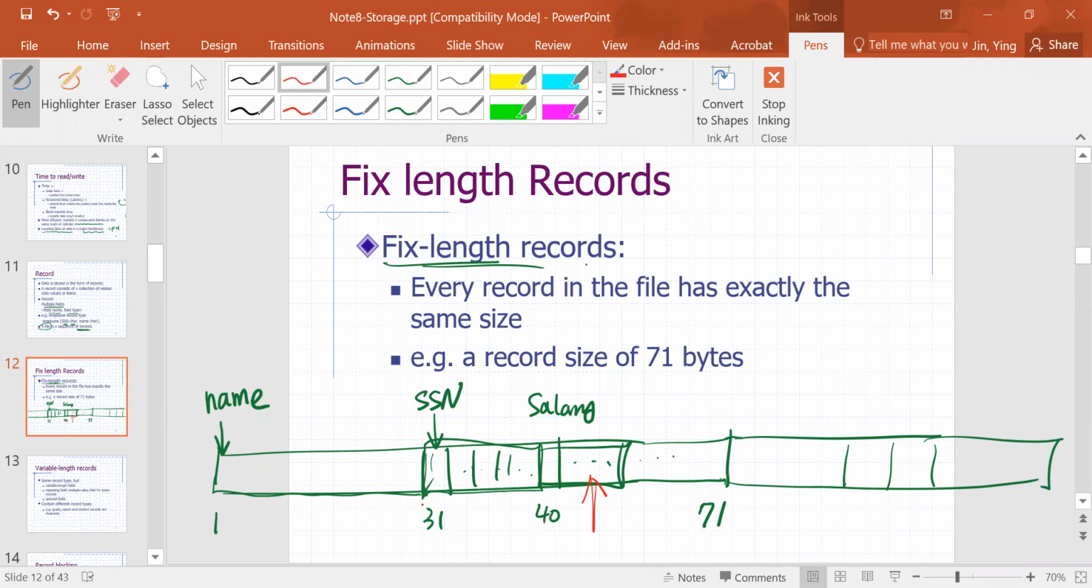But the disadvantage is also obvious. I have some employee names that are really long and some that are not that long, but I have to have one size here. If I make this too big, I'm going to waste a lot of space. But if I make it small, then employees with long names cannot fit. So that can waste storage if you make it really long, but sometimes you have to, because some employees have long names. So that's the issue of fixed length records.